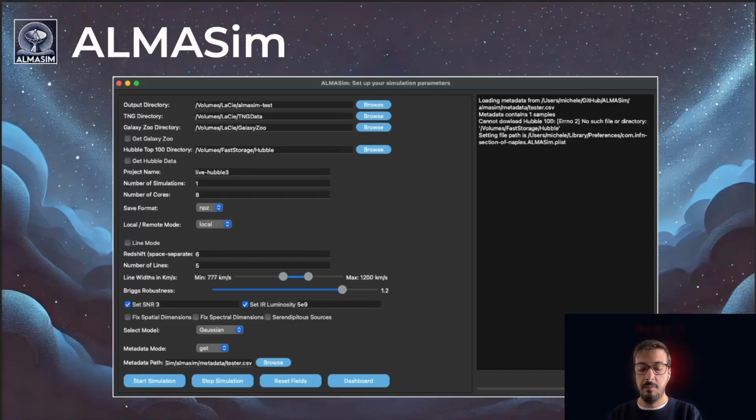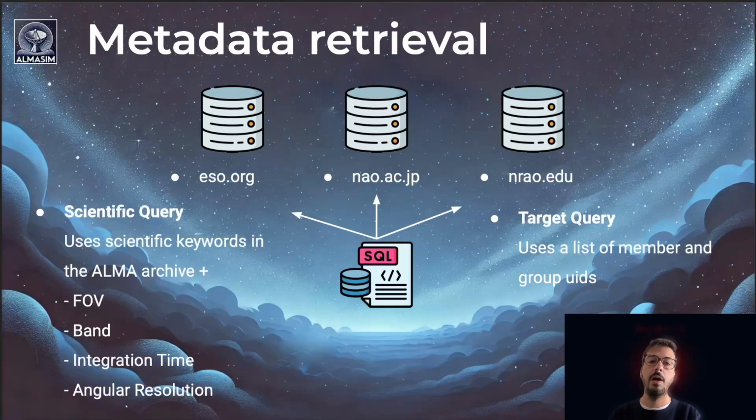The idea of ALMA-SIM is that simulating radio interferometry sources is a three-step process, which starts by querying the ALMA TAP interfaces for metadata and data itself. The software allows the user to create, through the graphical user interface, quite complex queries that will select the data based on the properties that you deem are important, like field of view, band, integration time, type of objects, and so forth and so on.